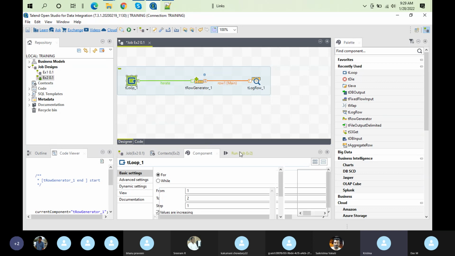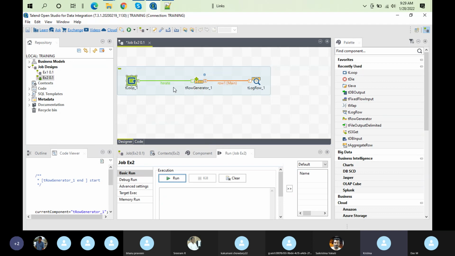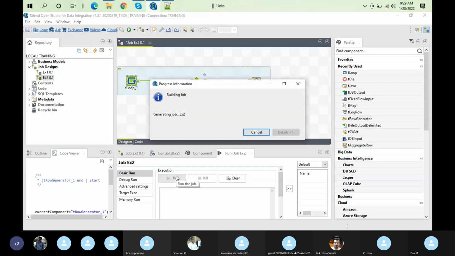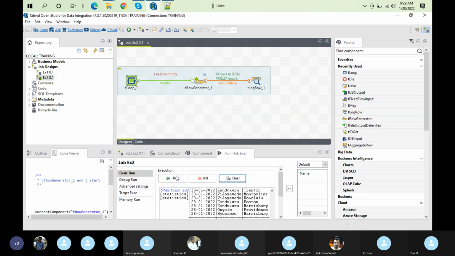So now we are going to run. What will happen? One time it is going to run and create 10 rows, and it is going to iterate the next time, and it will get the next 10 rows. So here we'll see how it is going to print that. So now you see, right? Two executions are finished, and this is the last run of numbers.